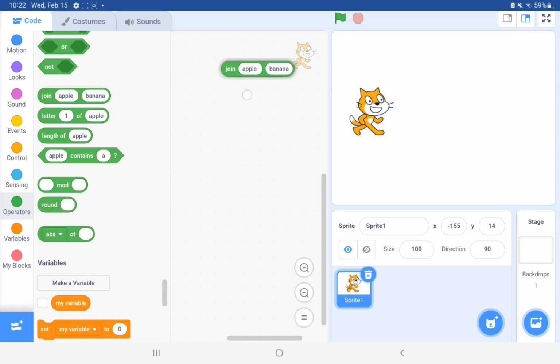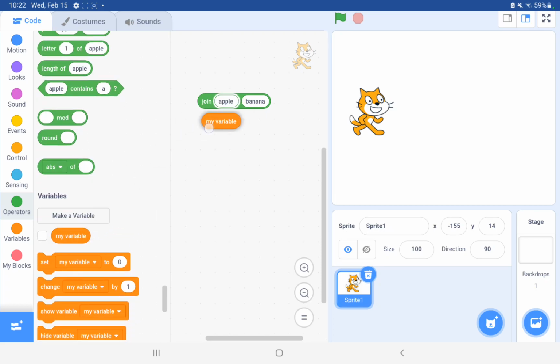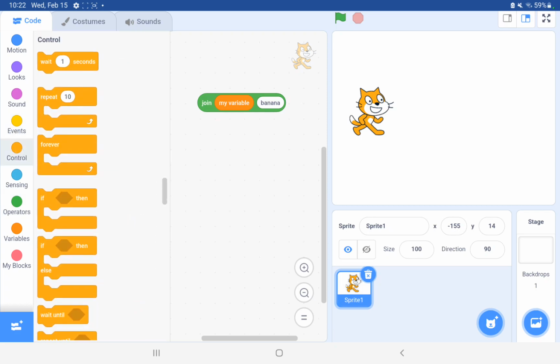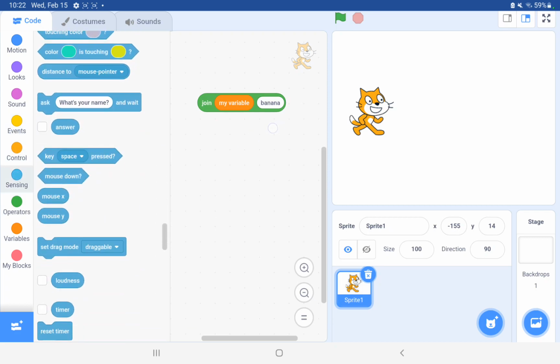Next up, we're going to be using this one, join apple and banana. You can change this, so you can join two things, like join my variable and answer, which we're not going to be using.